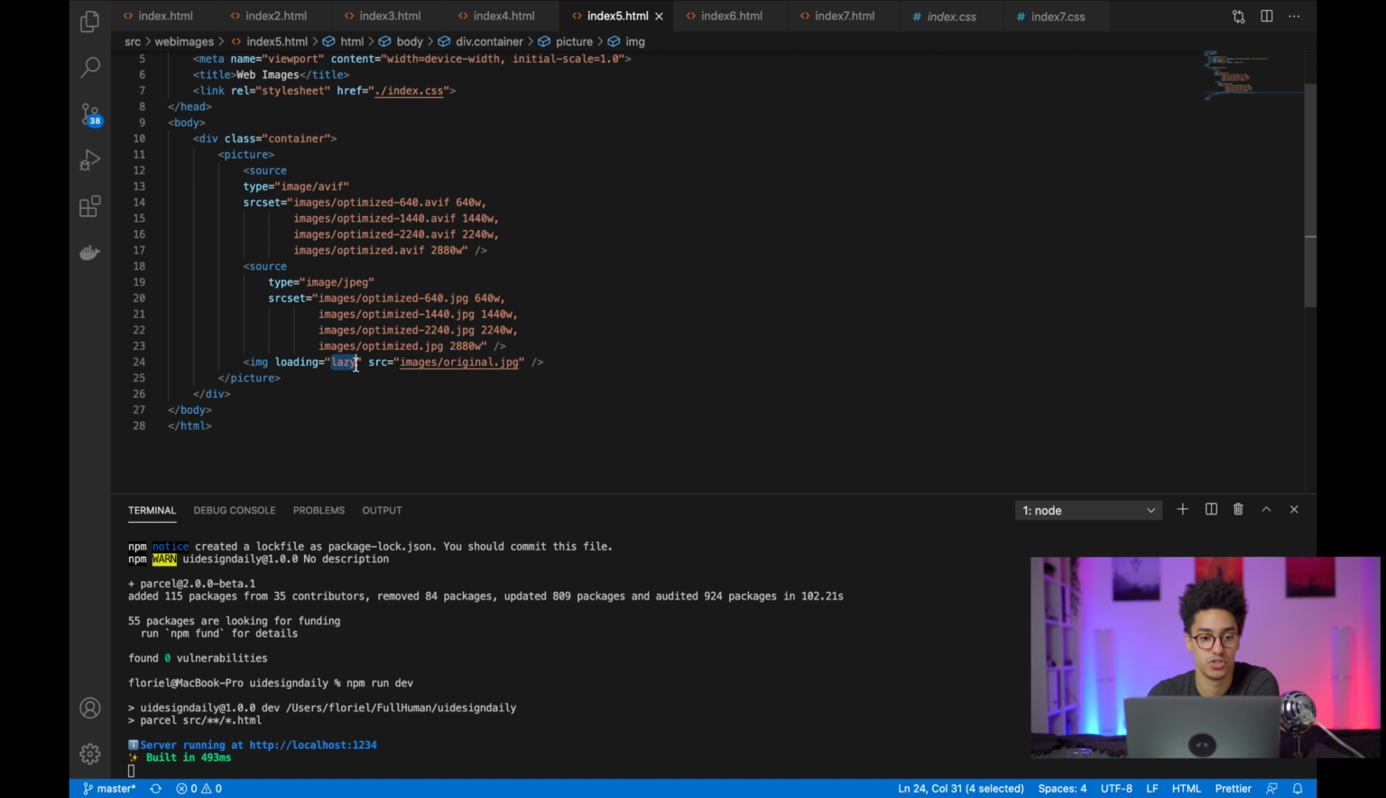Loading lazy should be basically used for images that you don't see on the screen right away when you open the page. You also need to specify the dimension of the image. So while the image is loading, the browser is going to be able to understand what is the size that it should leave for the image.